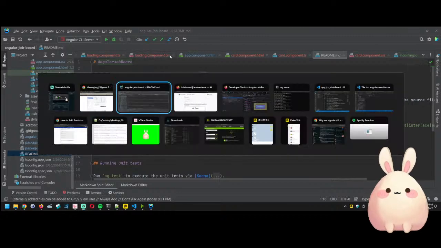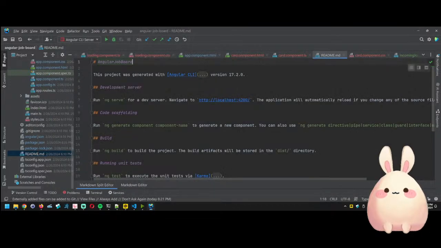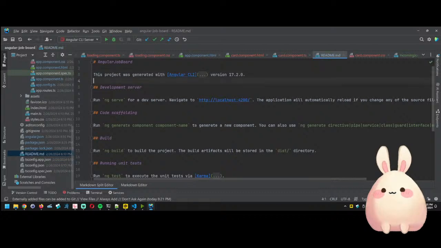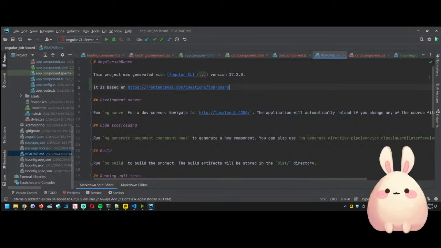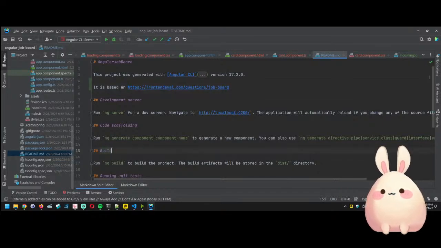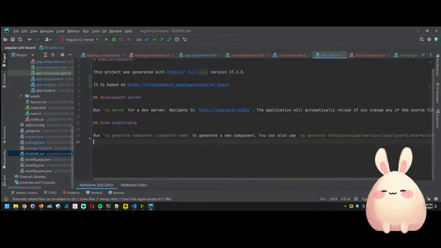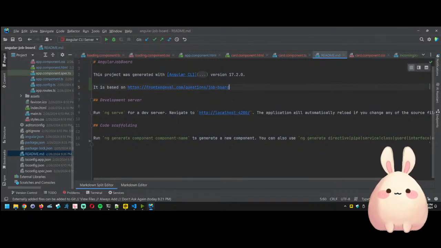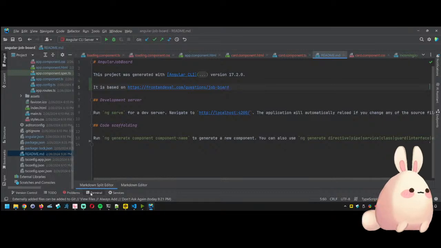Angular job board. It is based on this. I don't need to build. So I'll go ahead and commit this, put this up on my GitHub, and kind of go from there.